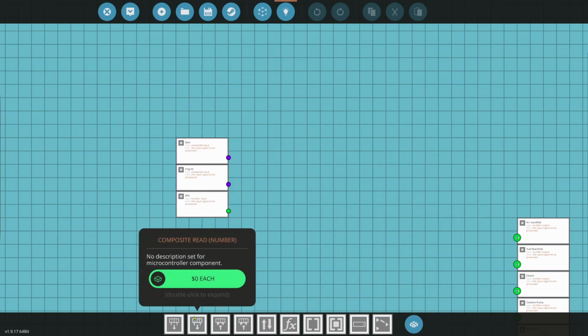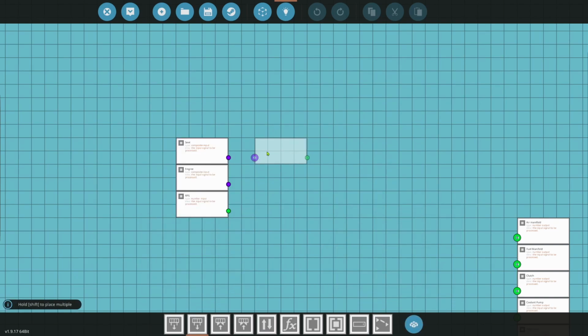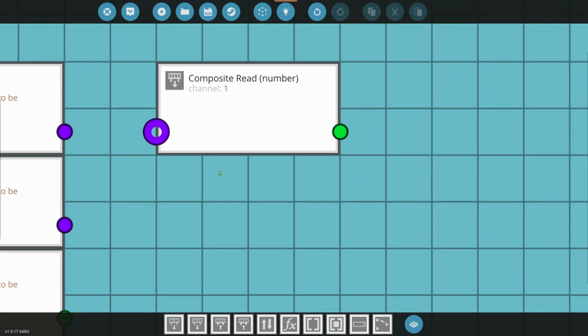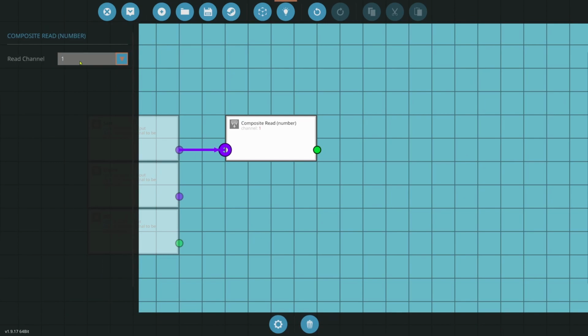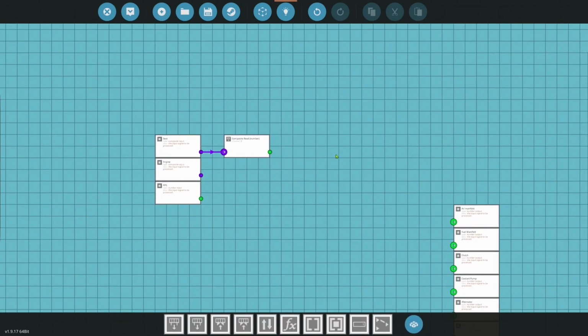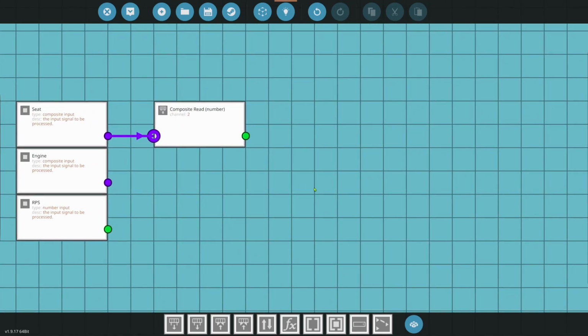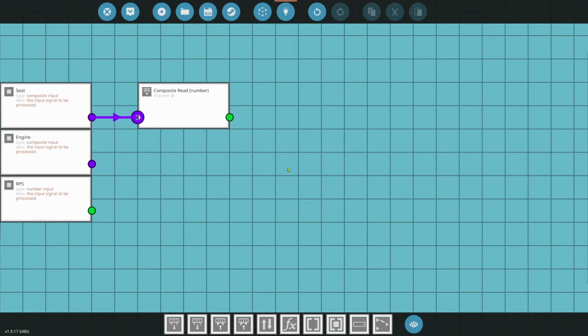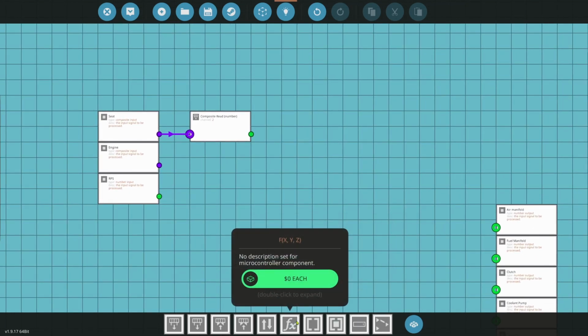First thing we're going to do is composite read number. We're going to click that. You'll notice it has 2 nodes: a composite and a number. We're going to go in here and change it to channel 2. Remember, channel 2 is our WS. Now, as we press down the accelerator pedal, of course, we want to go faster. As we press the S key, we're going to want to brake. So this here is going to be our WS for acceleration. The next thing I like to do is go to this function here.